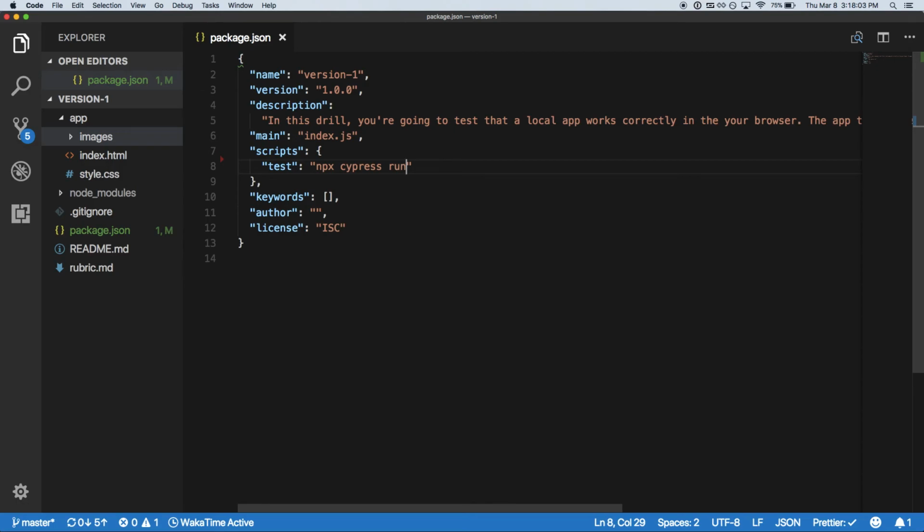You want to do it in your browser? Can you put that command in there? Yes, you could. If you prefer the browser version of this, what's the command? npx cypress open is that command.